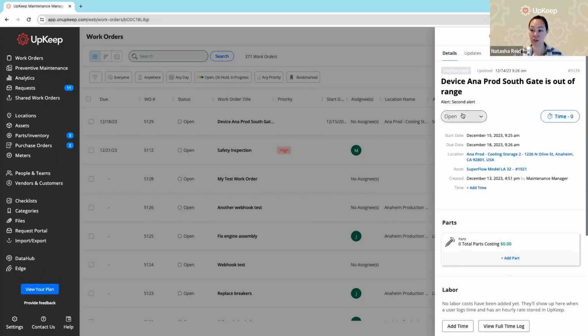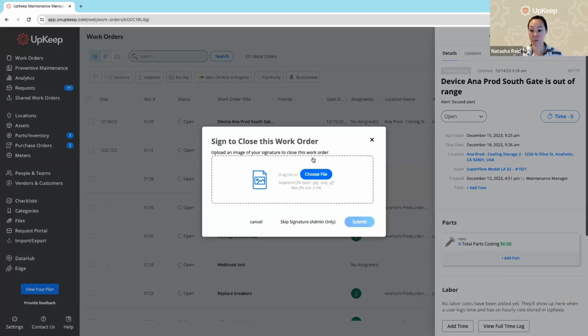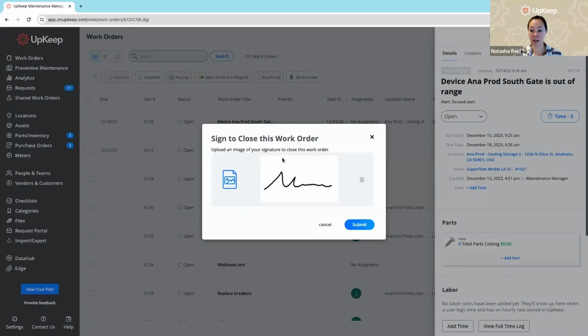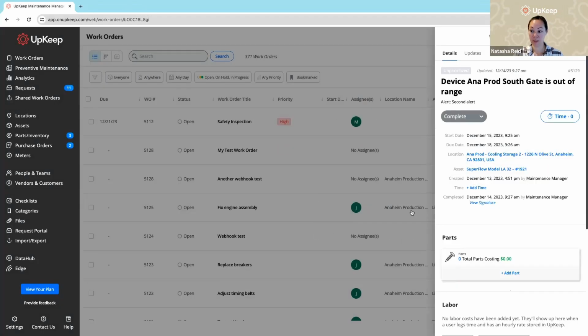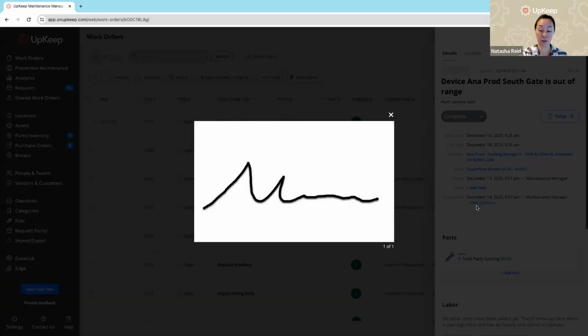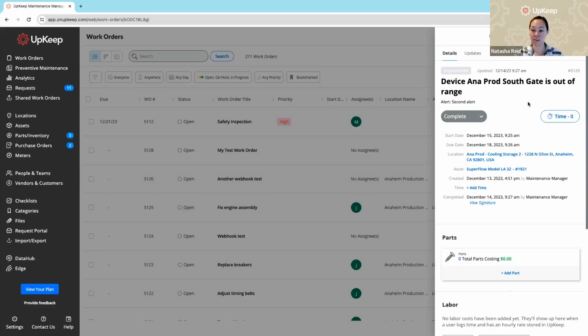Now when we come in and change the status to complete, we see this modal, and I'm going to go ahead and select a file that I've got with my signature. And we'll go ahead and hit submit. And now we can also see down here, we have the ability to see that signature that's been uploaded, and you can just verify it like that.